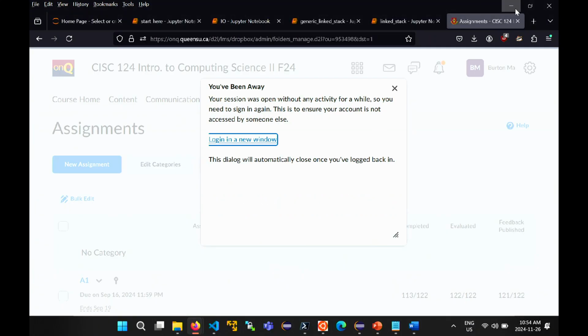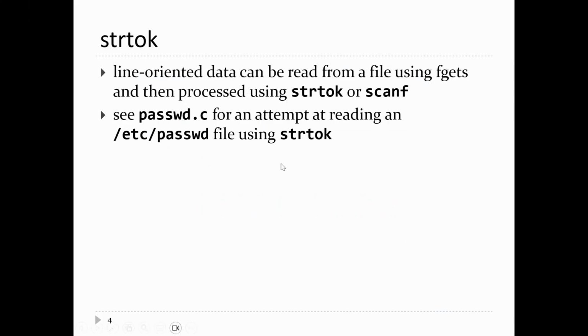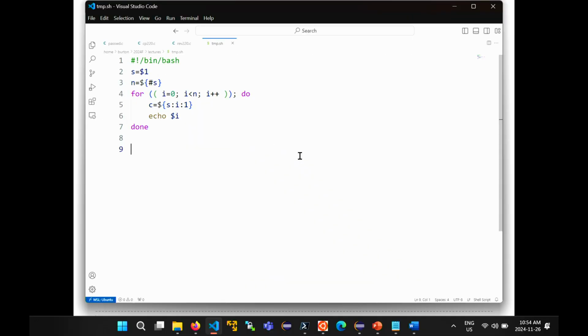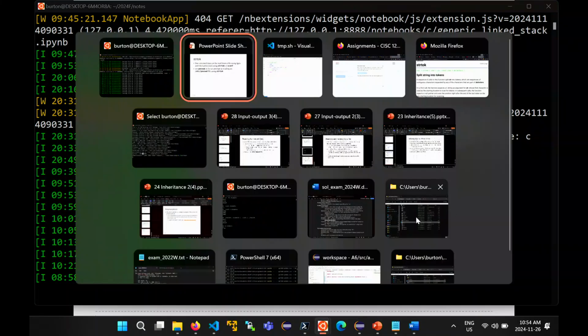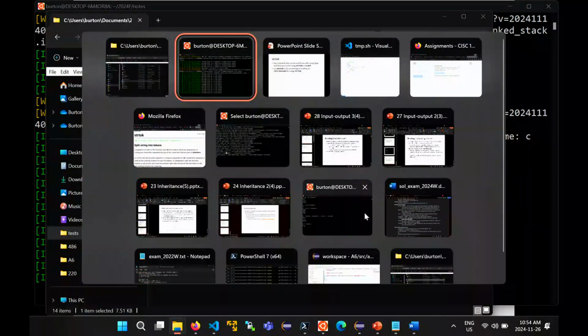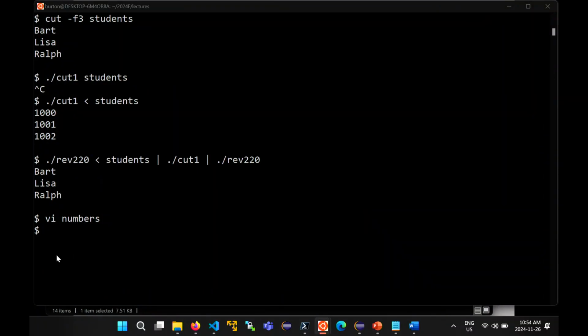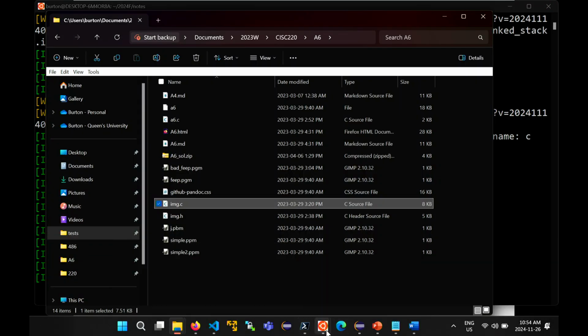Oh, that's not what I want. Okay. So if you want to parse this thing using strtok, where to go? Sorry. I pulled this all up last lecture and then lost it. Oh, that's not it either. Oh, is this it? Okay. Oh, bash is dead too. All right.